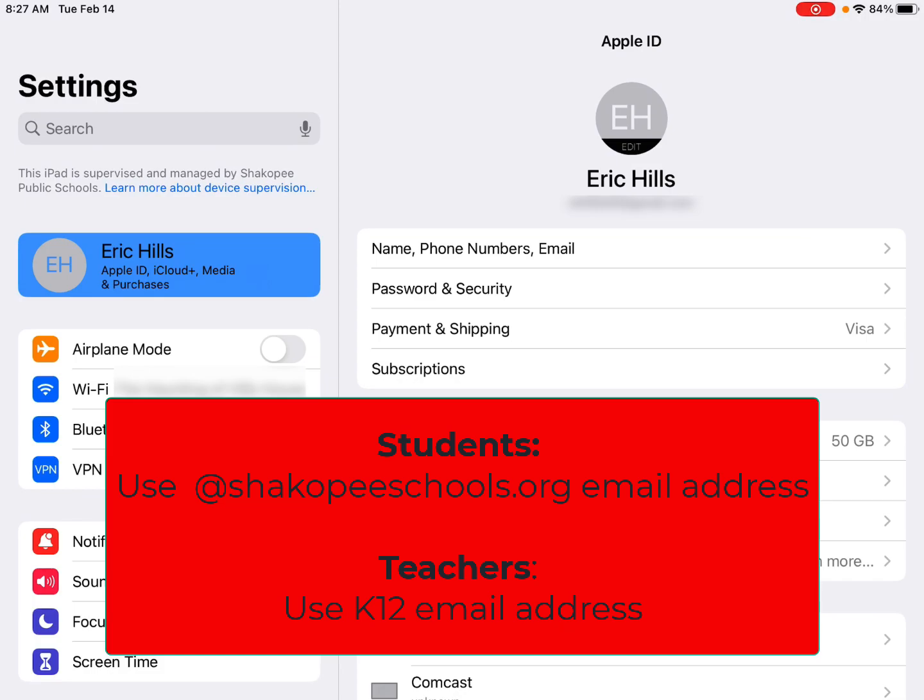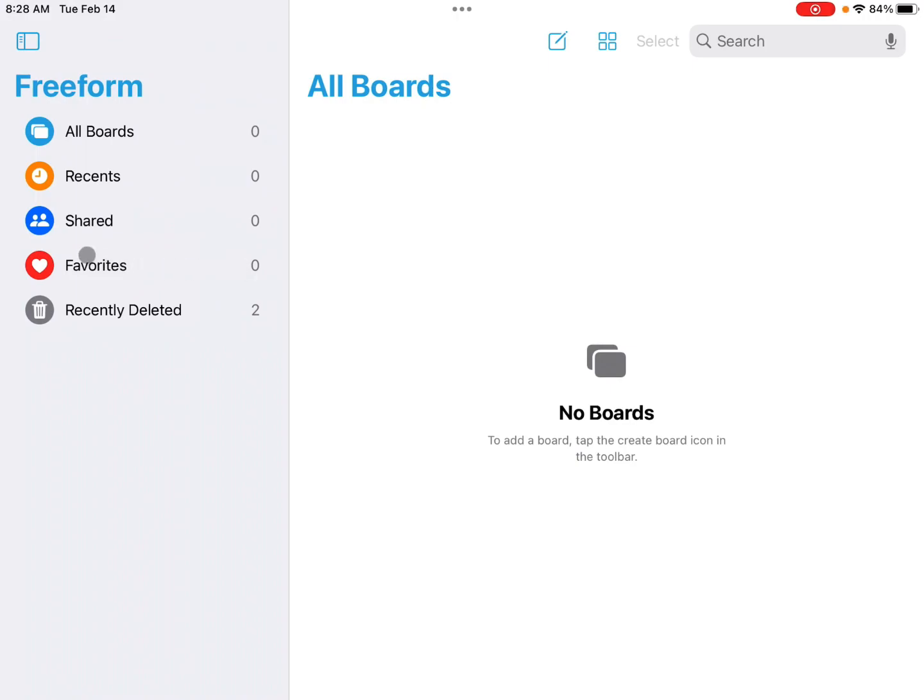For students, they sign in with their shockbeeschools.org email address and password. And for staff, they sign in with their K-12 email address and password. Now that we have that out of the way, let's take a look at the Freeform app.